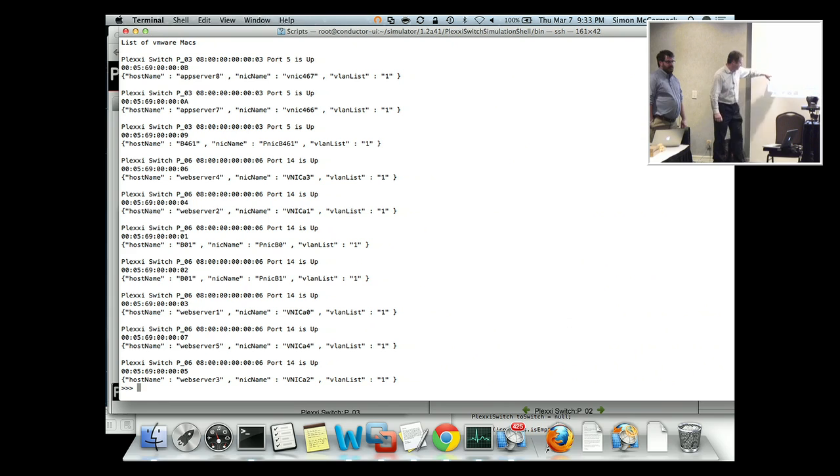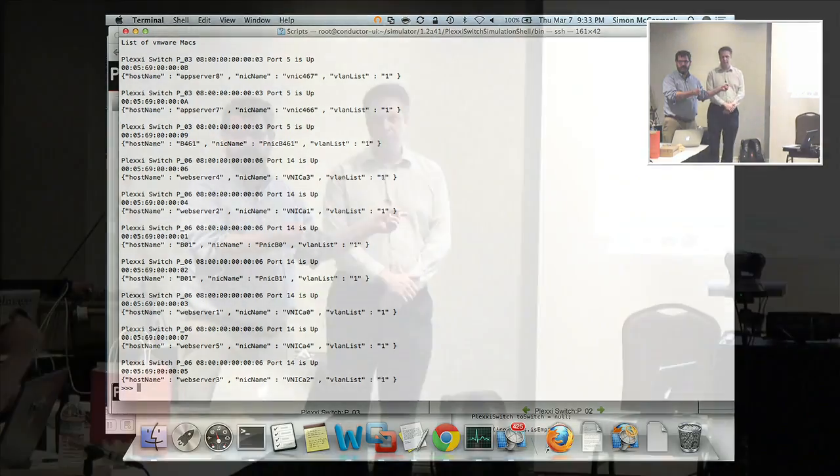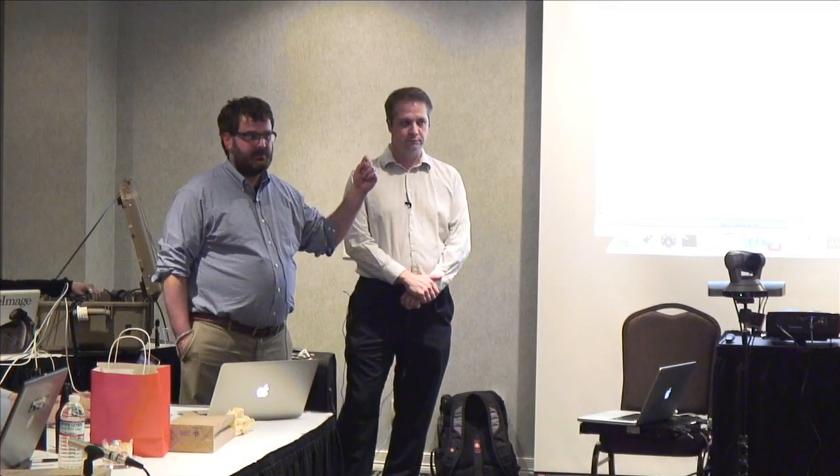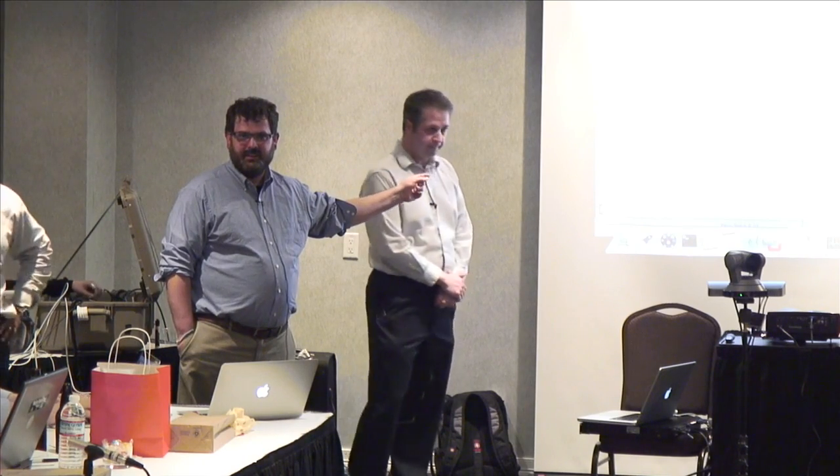That's the Plexxi switch. It's on again. This is the MAC address. It's web server 3 is a VMware. So your CLI is Python. And if you don't like what's already there, just write your own CLI commands in Python, in one place. Yep. And what you do here has a network-wide view.